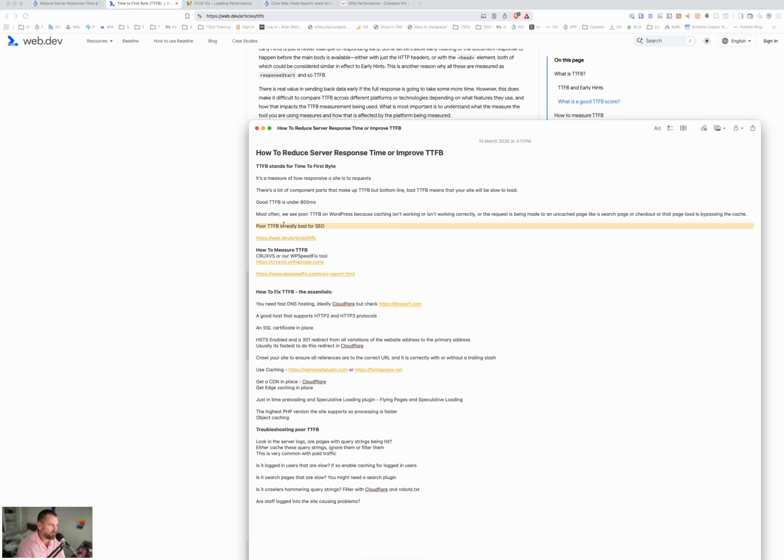So there are downstream effects of bad time to first byte on SEO that sit outside core vitals issues. Typically when we see a site with bad time to first byte metrics, the SEO will usually be poor or not as good as it could be. It's kind of like a rate limiter on SEO. So when we see sites with poor time to first byte on WordPress, it is because either caching is not working correctly, or the request is being made to something that's not cached.